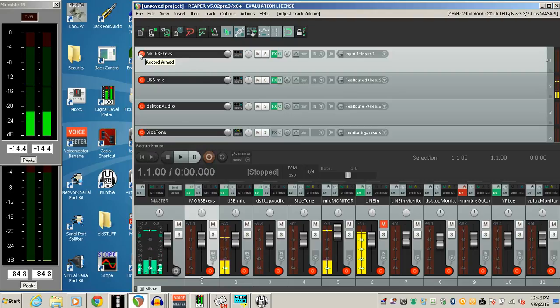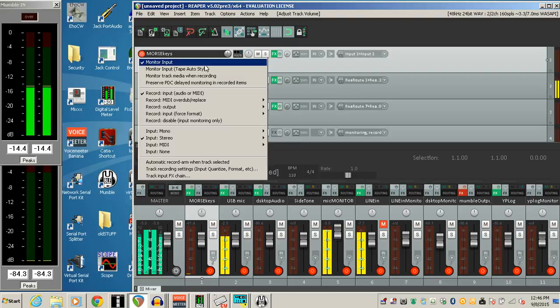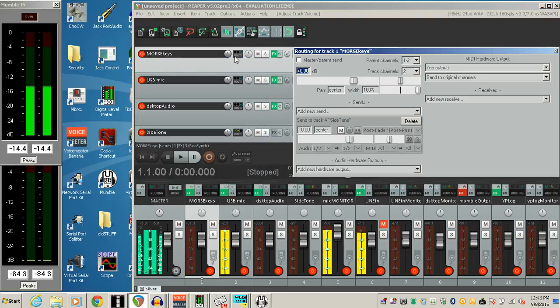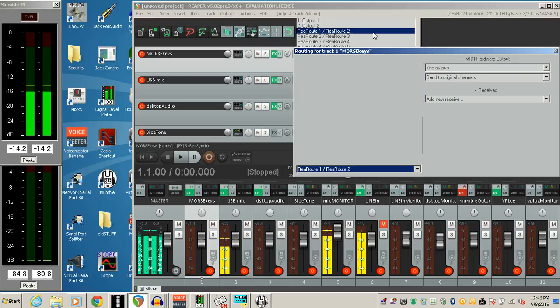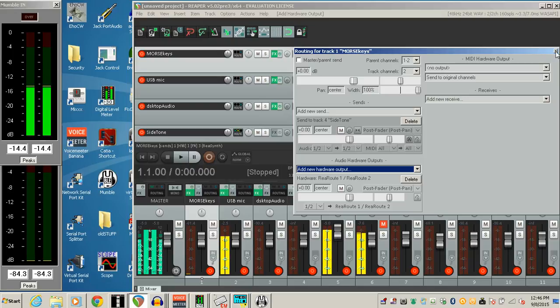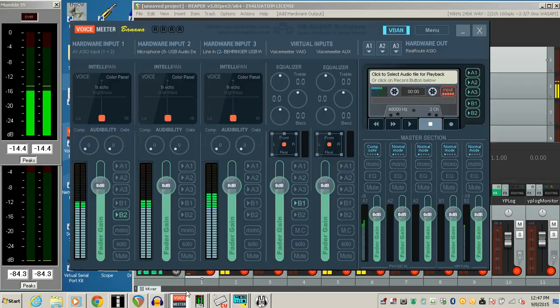So we monitor the input, so right click that and make sure there's a check mark there. Go to the routing table, uncheck master, and as you see I have a send called side tone. And that's where I'm going to adjust how much I want to hear. Now to get it to the Mumble input, we go up here and select Reroute 1 and Reroute 2, because that's where Voicemeeter is listening.